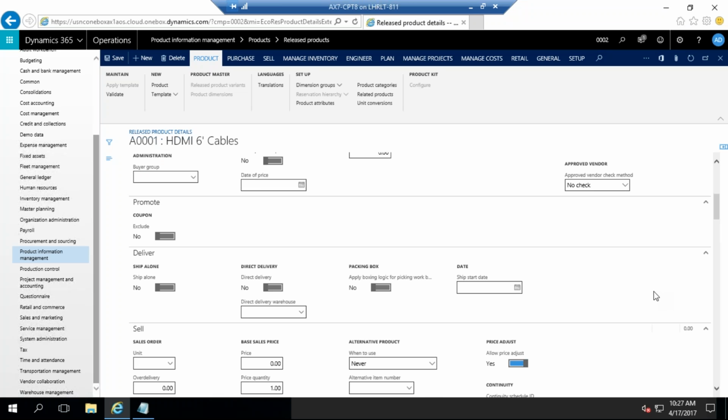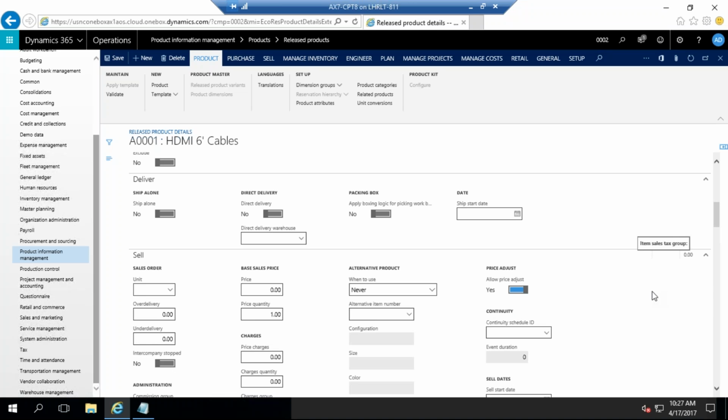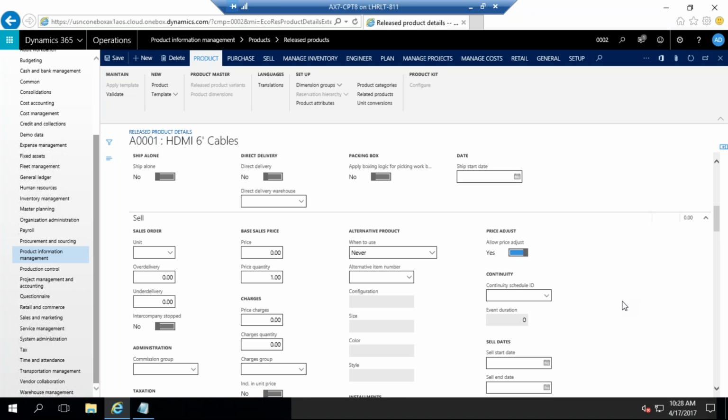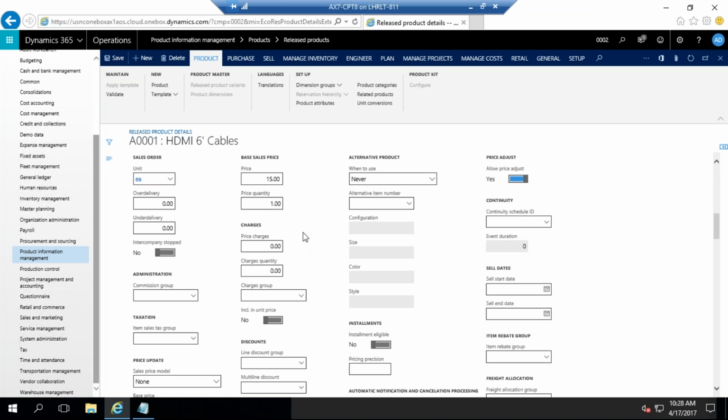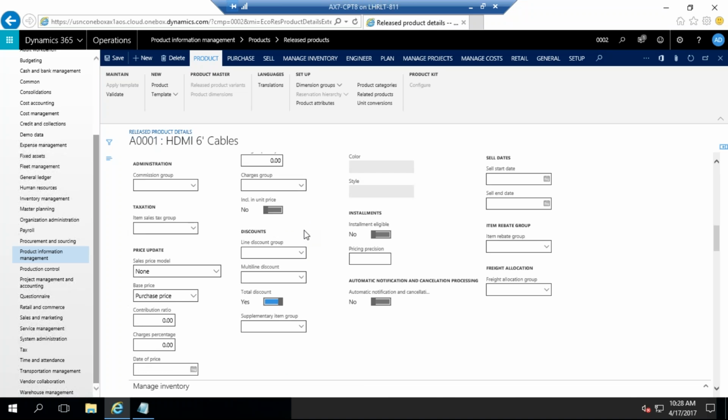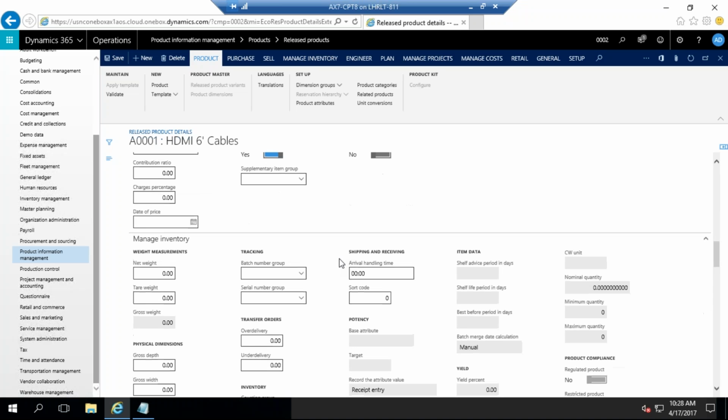We come back and visit this page again for the explanation of each and every field, so don't worry. So sell, maybe the selling unit may be different. So I'm picking the same unit, each. Here again you can define the over delivery, under delivery. Price you are setting, let's say 15. So I'm purchasing at a price of 10 and I will be selling at a price of 15 per unit. Okay. There are a lot of other things which I'm skipping.